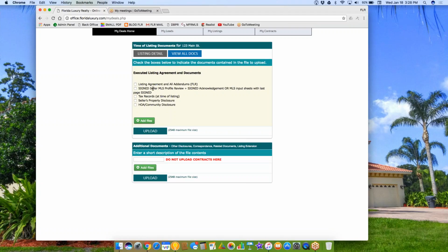You have an MLS profile sheet that they have to sign once the property is in the MLS and they approve all the changes to the photos and the public description and whatnot. They sign that copy as well. That's currently how it's being handled. You'll also need the listing agreement and all the addendums. So if there's an addendum for a sinkhole repair, or for a lead-based paint disclosure, that kind of thing, you're going to want to include that.